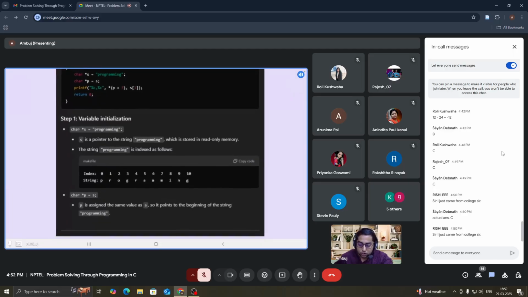Then char *s, and pointer p = s. It is written that p is assigned the same value as s, so it points to the beginning of the string, which is programming. Char *p = s. This is the meaning.